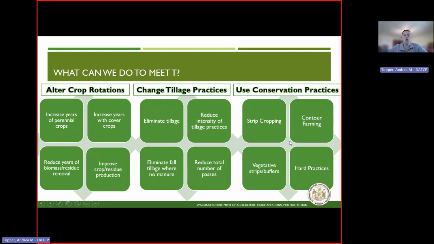Now, what could we do? What are some of those practices that we could look at and change and implement within this plan to help us better meet T? First and foremost, we could alter our cropping rotations. Within a cropping rotation, you could look at increasing years of perennial crops, increasing use of cover crops, reducing years in which you're removing a lot of biomass. So those years that you have a lot of silage happening, you're removing a ton of biomass and not leaving a lot for ground cover in that fall time period.